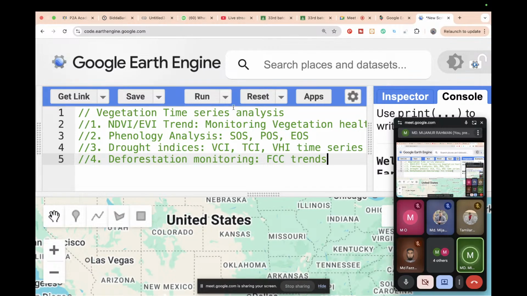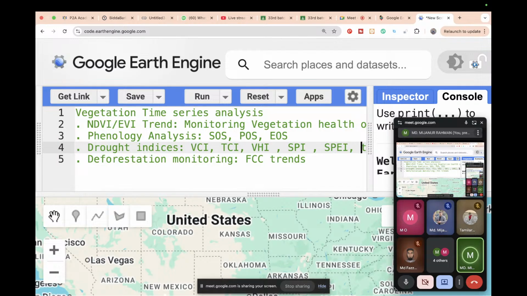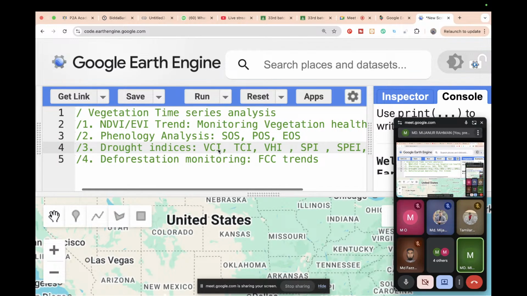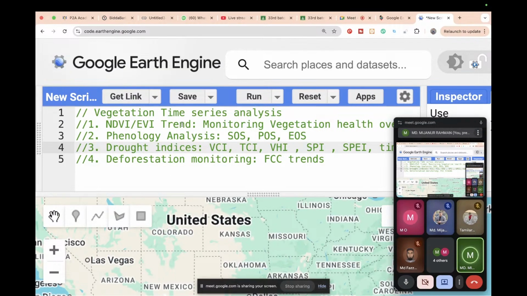So here I use some examples, you can see. All of the examples are not possible to show in this one session, so I will try to show you step by step. We can also use SPI or SPEI, no problem, this type of index for drought monitoring. But you can see we can do this type of analysis using the time series. So I'll show you the example of vegetation time series analysis.